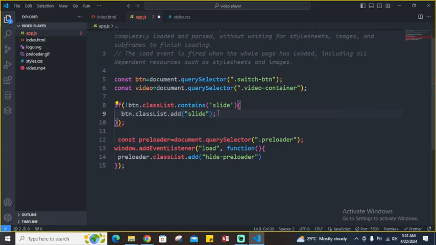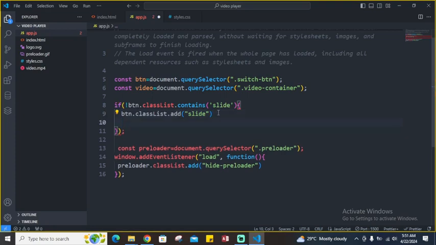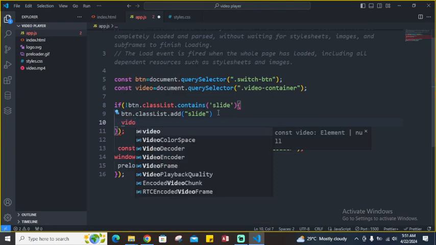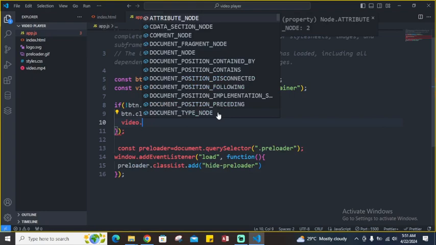So the else statement. But before the else statement comes, let's call the video play. Video dot... there's a method called play and a method called pause.